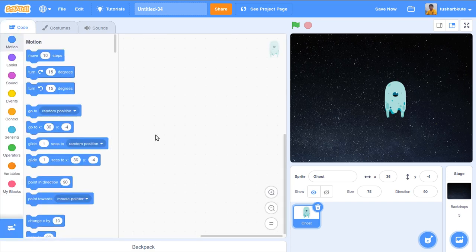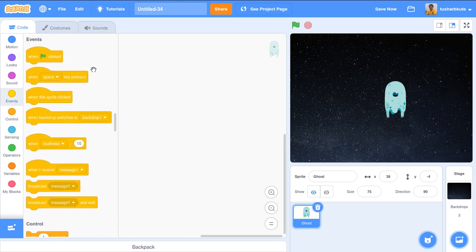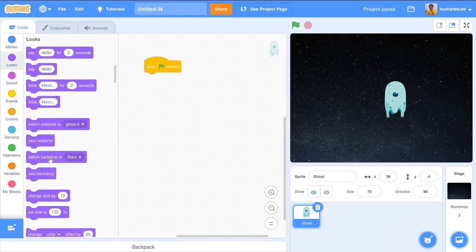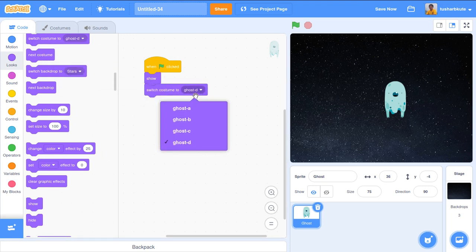Fine, and let's make some movement here. So go to events. When I'm clicking the flag, then maybe we show the ghost. Maybe in future we have to hide it. And most importantly, we have to make your costume, so switch costume to the original position, that is costume A, which is present over here. Okay, correct.